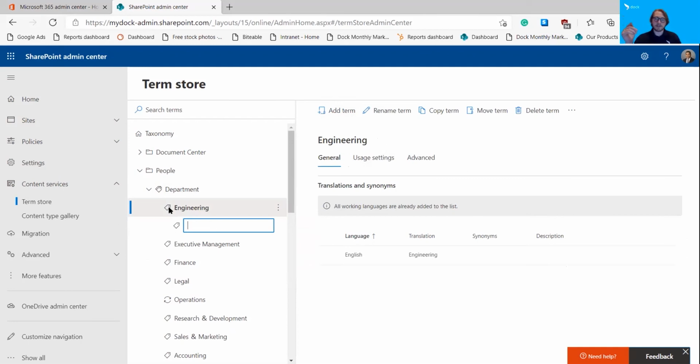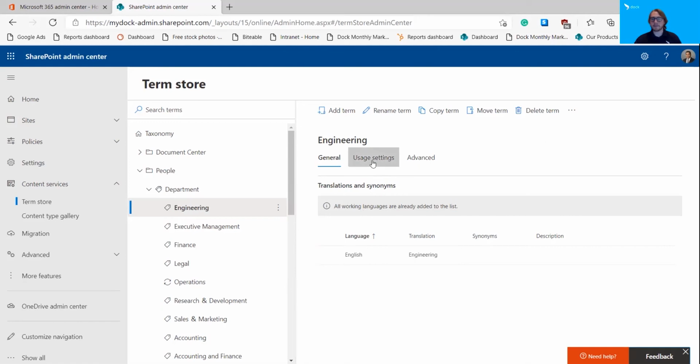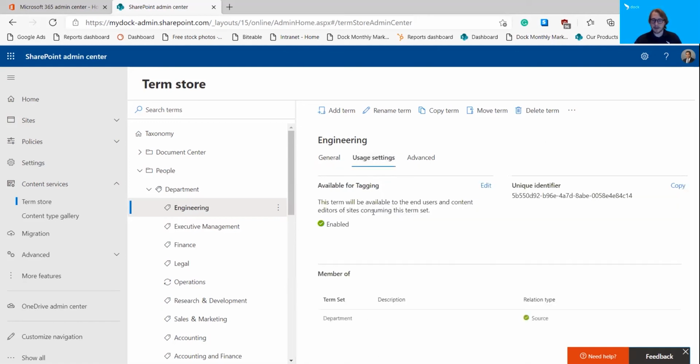The way that'll go is that'll basically go, okay, here, so like in a URL or something, when you're accessing a document using this, it'll be department/engineering/ whatever the subterm we add here is. I'm not going to change anything here. Again, you can see the usage settings. So again, is it available for tagging? What's the unique identifier? And then this shows you what term sets it's a part of, because you can have one term be a part of multiple term sets.